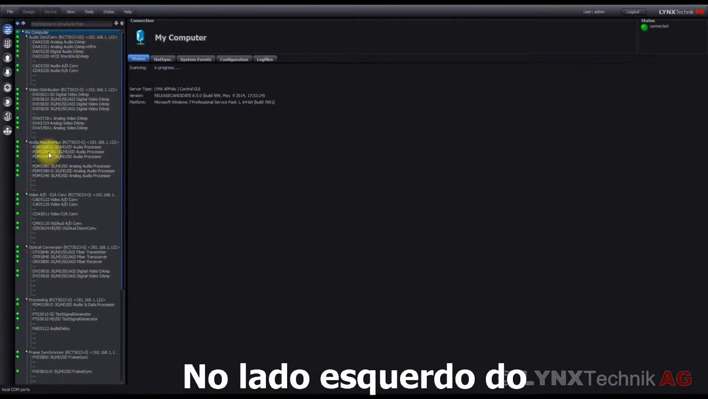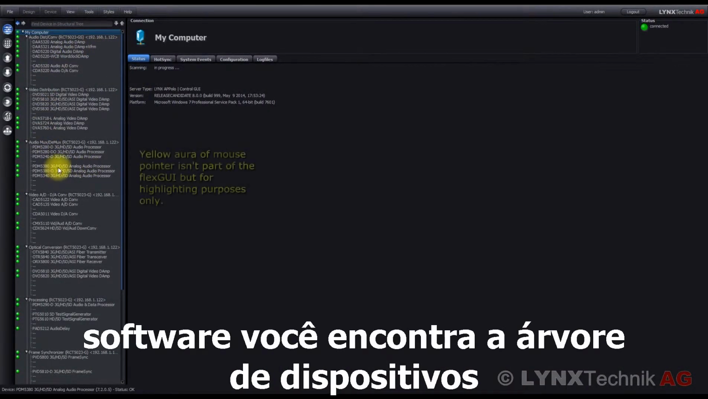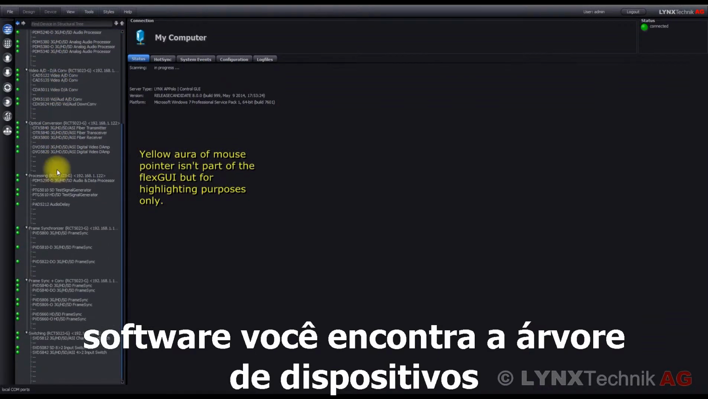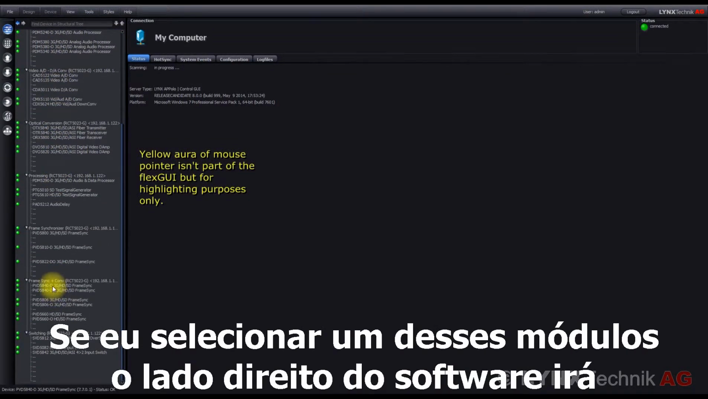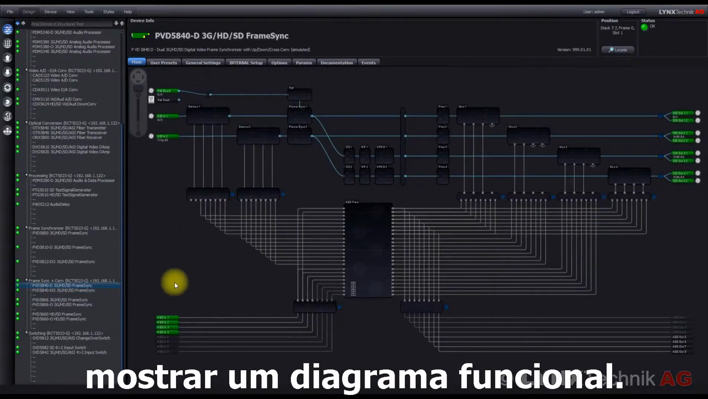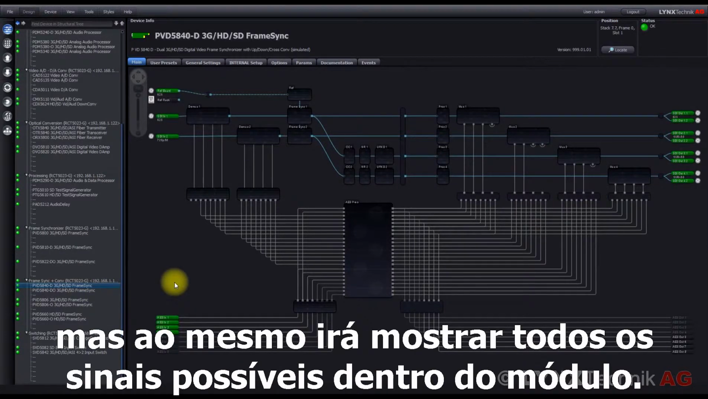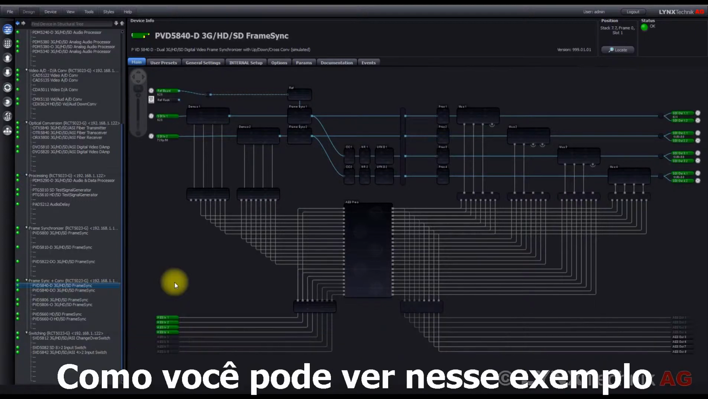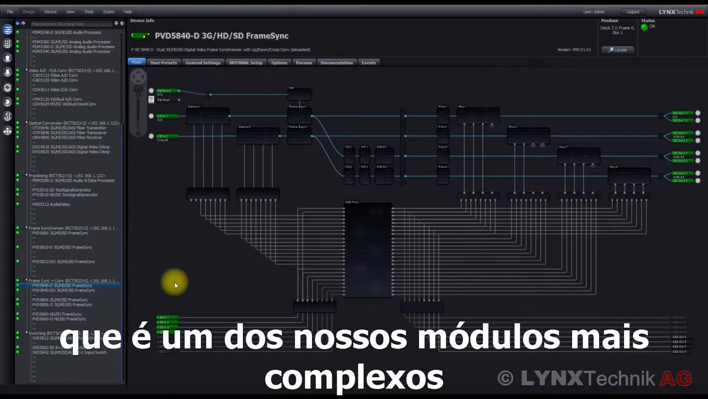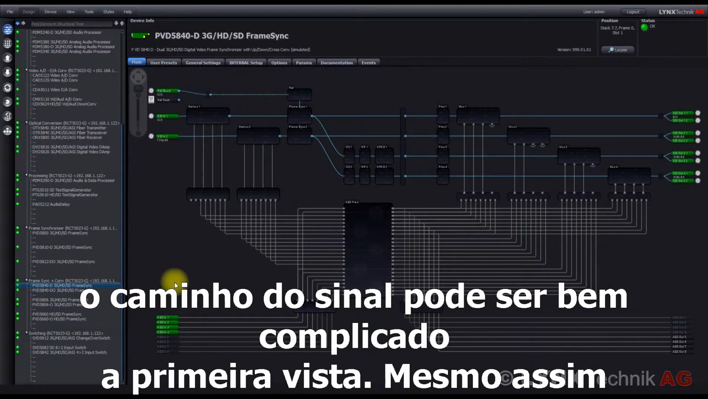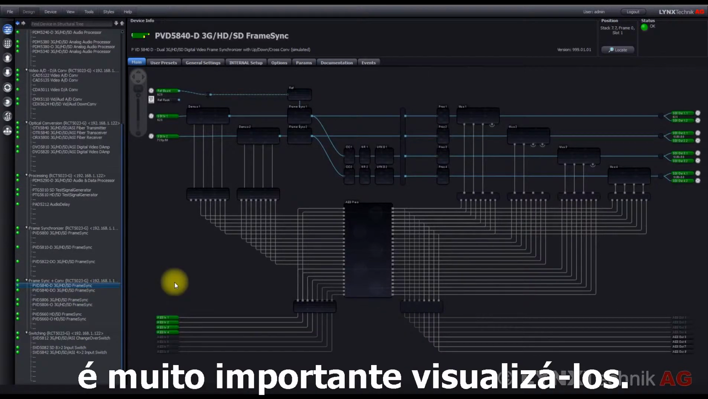On the left-hand side of the software, you'll find the device tree. This will show all the Series 5000 modules that are connected to the system. If I select one of these modules, the right-hand side of the software will show a functional diagram. On the one hand, this will give a nice overview regarding the functionality of the module, but at the same time it will show all the signal paths within the module. As you can see with this example, which is one of our most complex modules, the sheer volume of signal paths can be quite overwhelming at first. Nevertheless, they are very important to show.